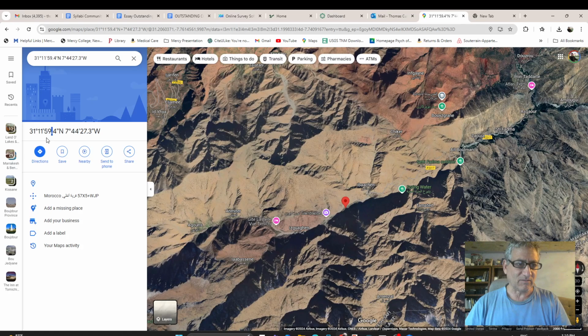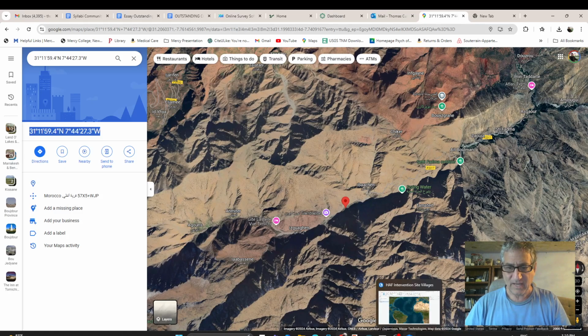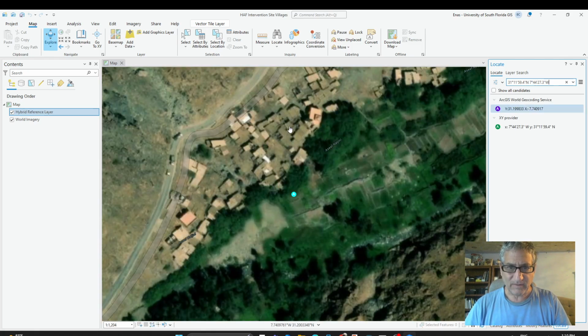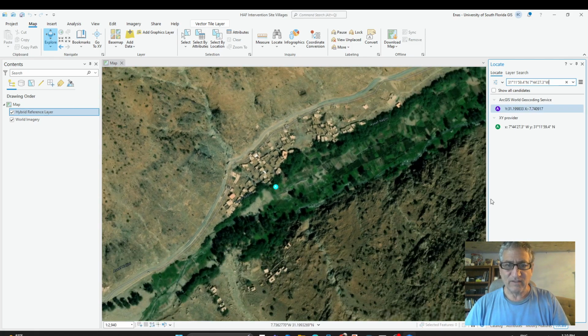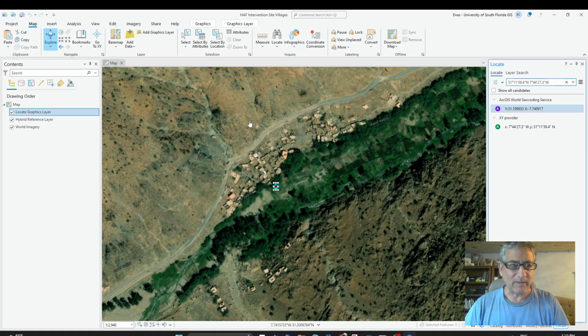So I'm going to take the GPS coordinates, the lat long, and copy those, and come in here and search for those coordinates. And when I hit enter, there we go. So we're on that village there. And then I have to put a marker in so I don't lose that spot. So I right click and I put add graphic, or I can add to feature class. But most people just start by putting in a graphic.